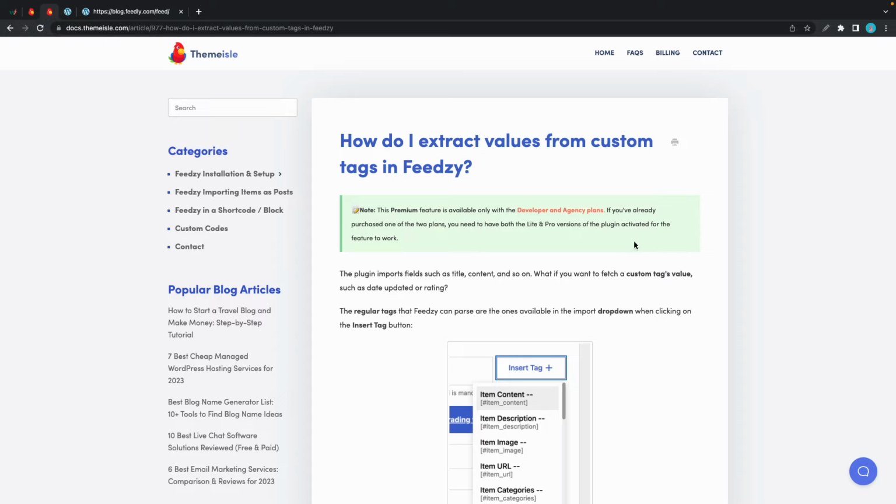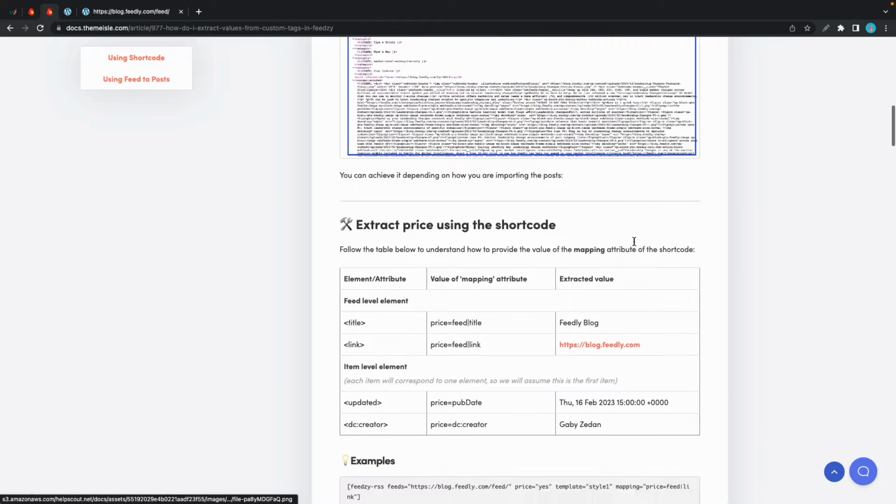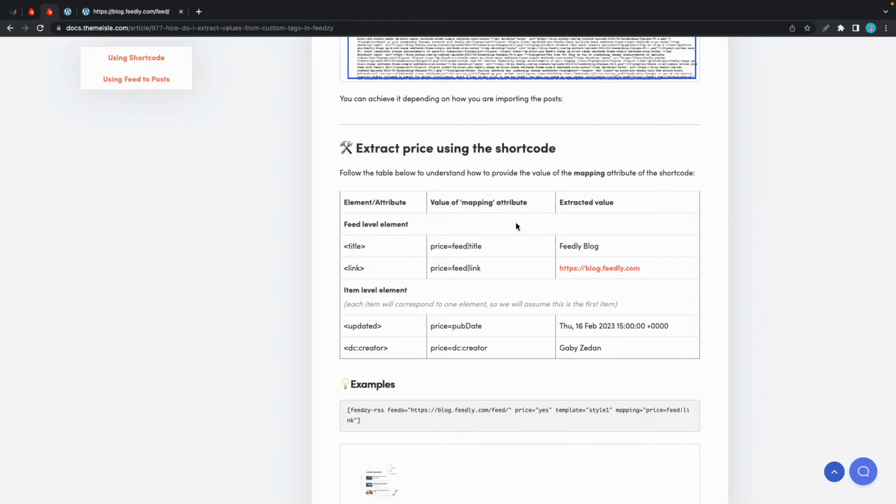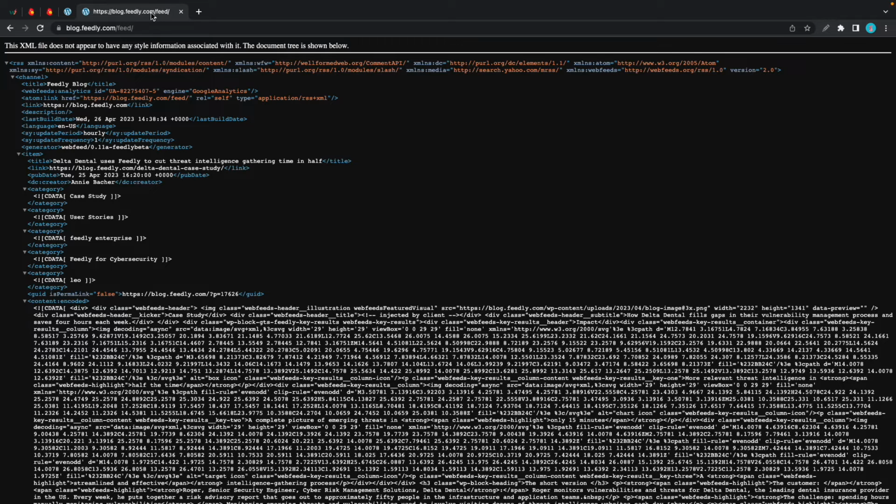Now, we'll just go ahead and quickly reference our documentation, and we'll begin by extracting values using the shortcode method. So we'll be extracting values from two types of elements. We have the feed level element and the item level element. So let's go back and take a look at the XML file. And here at the top, we'll see an accordion called channel. So all of the elements after channel but before item are feed level elements. So based on this example, that would be everything from title all the way down to generator. Now the item level element would be everything within the item accordion.